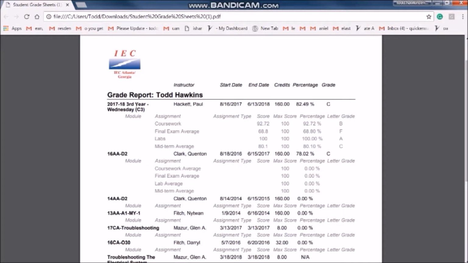So for instance, Todd Hawkins in third year got Mr. Hackett as an instructor, attended these dates of classes from the beginning in 8/17 to the end in 6/18, got 160 hours worth of credit, received an 82.49%, which equals a grade of C. And then it will show you the actual way they got this. Coursework is basically their homework and what percentage of that grade was there. Their final exam average, their lab averages, and their midterm averages. All that equals their final grade point average.